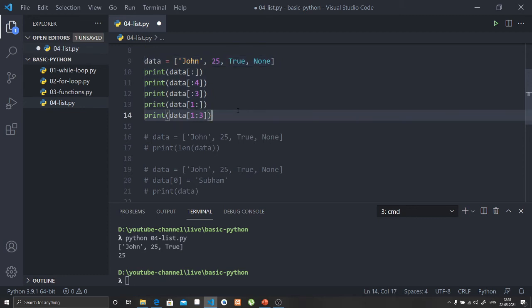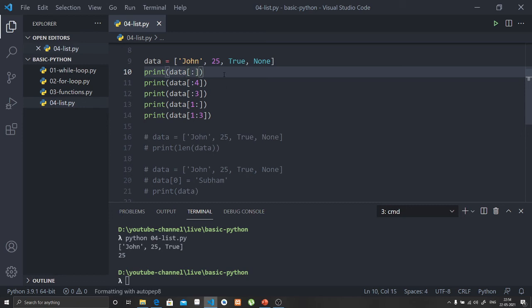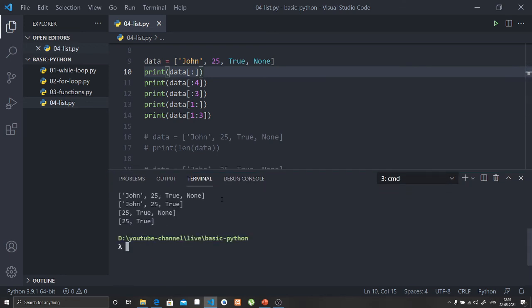Here we are accessing both sides of the colon operator. If we keep both sides empty, it will take the whole length that is available. It will start from the 0th index and end at the length of the list. Like this, as I have explained during the presentation, you can see this output. If I run this code, see, it printed the full list.